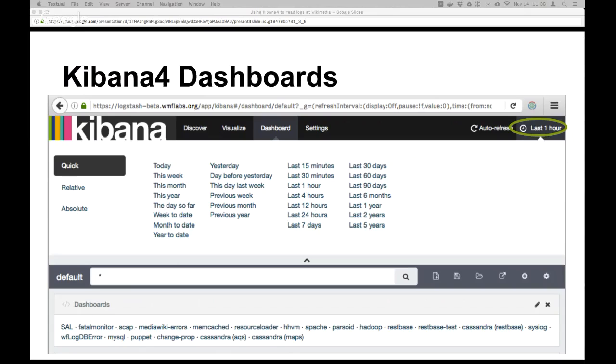We actually only keep 32 days of log data in our ELK clusters. So some of these built-in presets like the 60-day, 90-day, etc. are not really useful for our logs, but they'll work. You'll just only see things up to our current retention period.